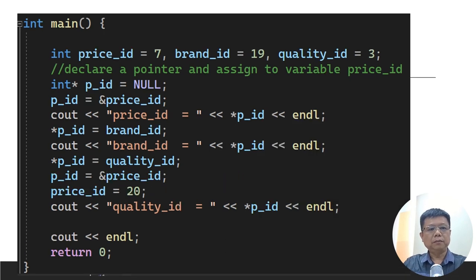Okay, now, in some cases, you might wonder why we have to put the asterisk symbol on a pointer and assign it to this one, and then sometimes we can put the address equal to the ampersand and the variable.